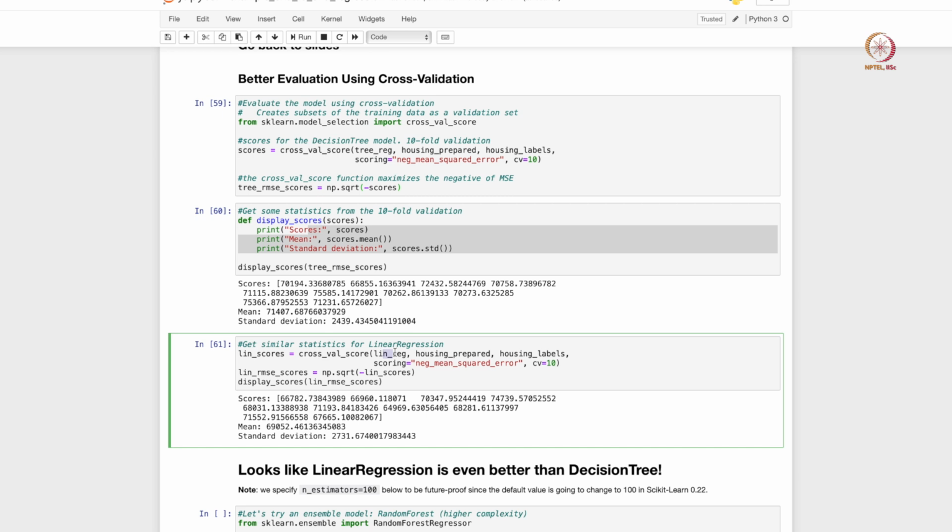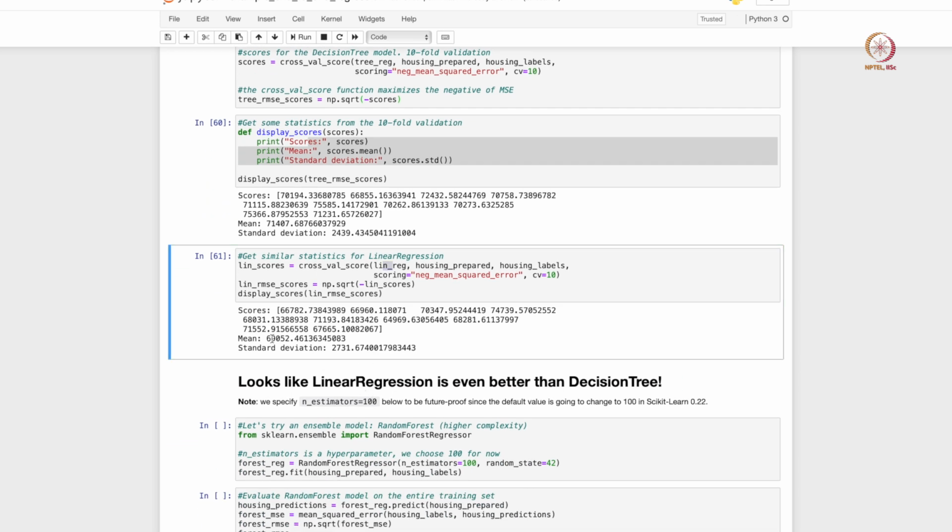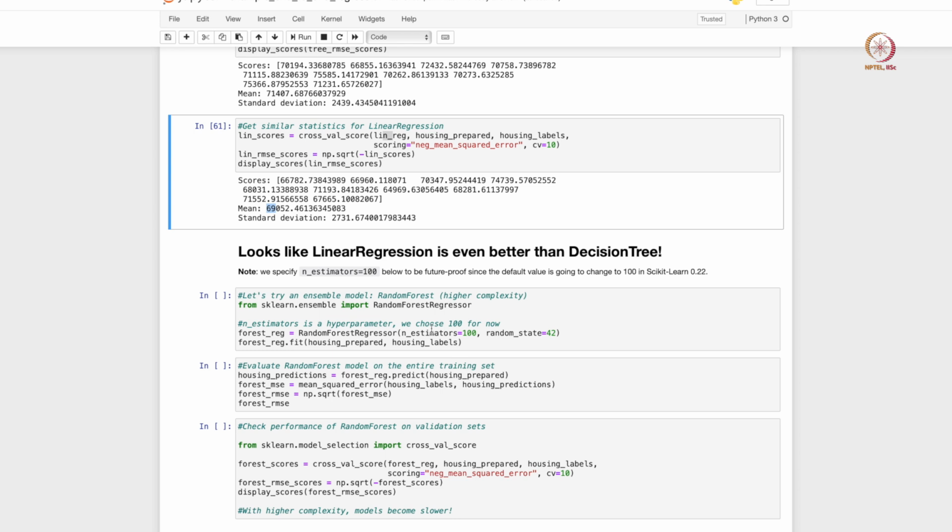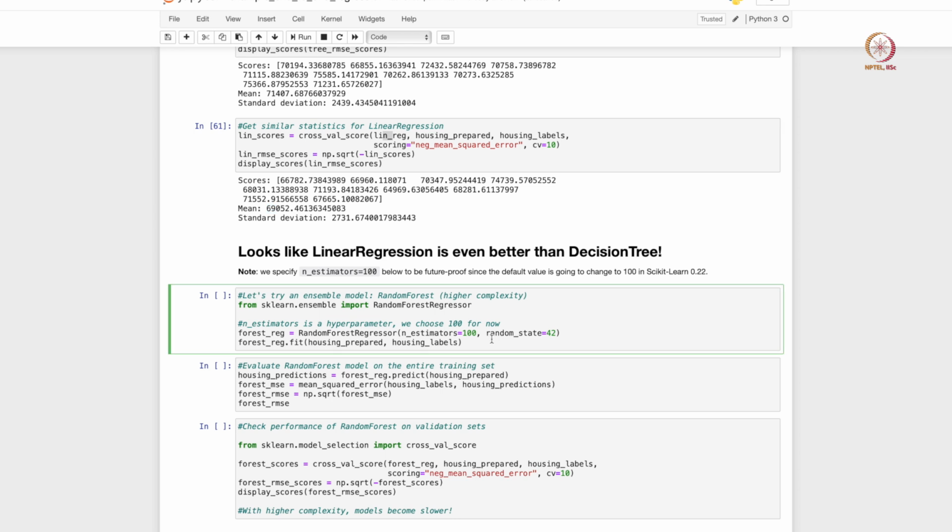And if we do the same exercise for linear regression, we see that the mean value is slightly better than decision tree. It has a mean value of about 69,000 and a standard deviation of about $2,000. So the linear regression also is not doing that great, but it is definitely doing better than our decision tree model. So our decision tree model was clearly overfit. Let us now do this exercise for our random forest and support vector machines.